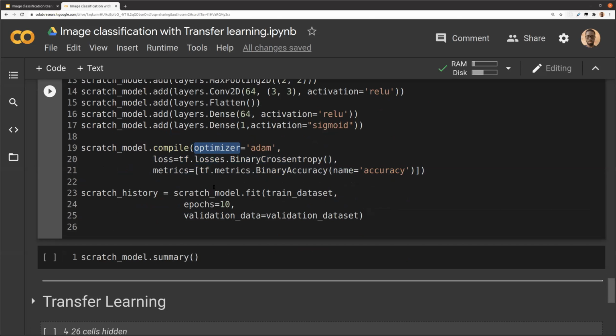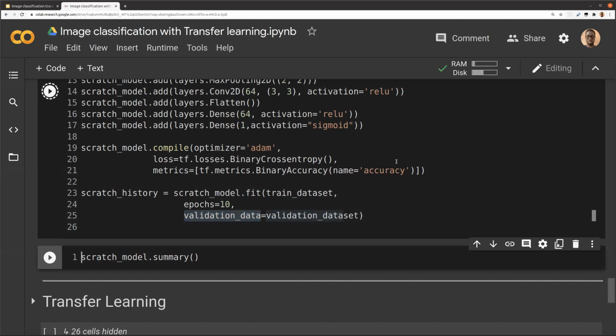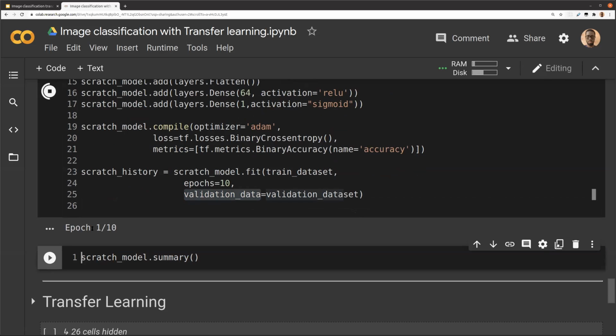Et après, qu'est-ce qu'on fait? On fait le fit. Donc ça, c'est l'apprentissage carrément, qui permet d'itérer sur les observations. On lui donne le jeu de train. On donne le nombre d'époques égal à 10. Donc, il va itérer 10 fois sur le jeu de données. Et on lui donne le jeu de validation pour qu'il puisse évaluer le modèle sur le jeu de validation et pas sur le jeu de train. Donc, on exécute ça. Et là, l'apprentissage va commencer.